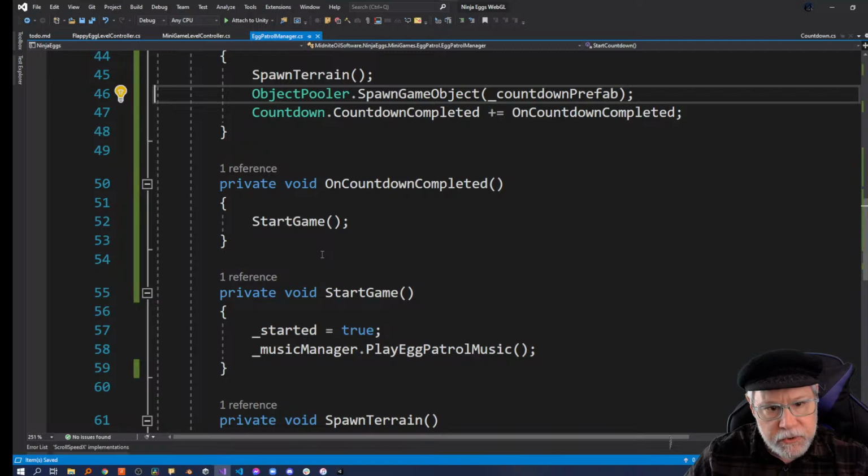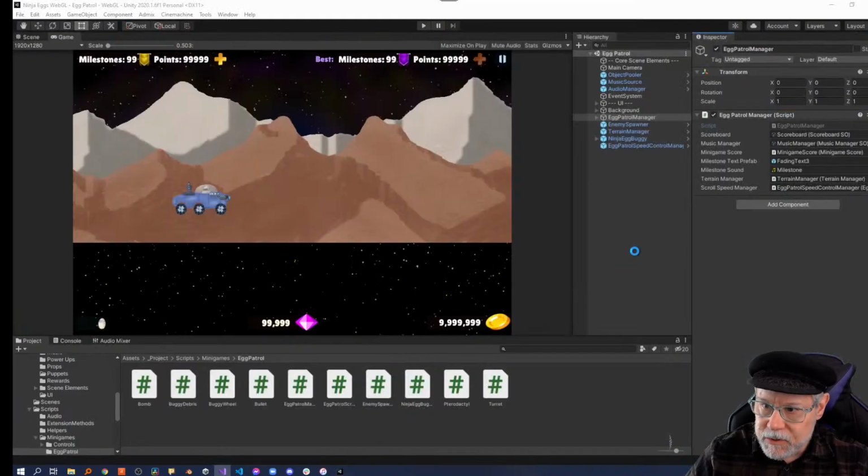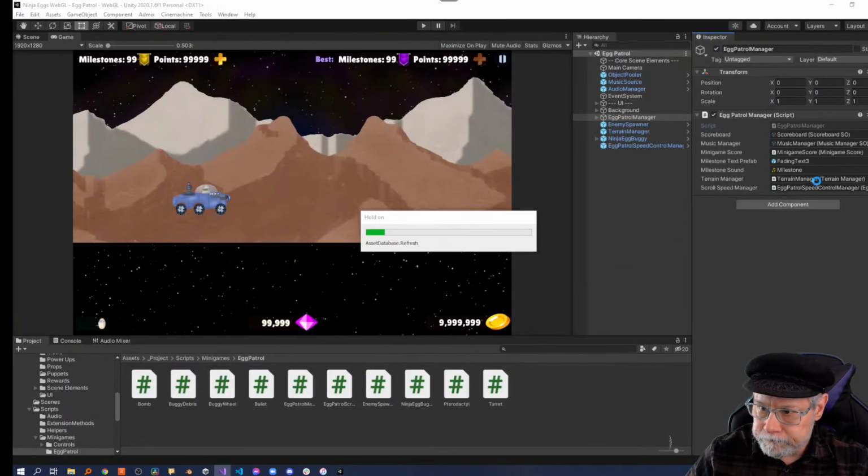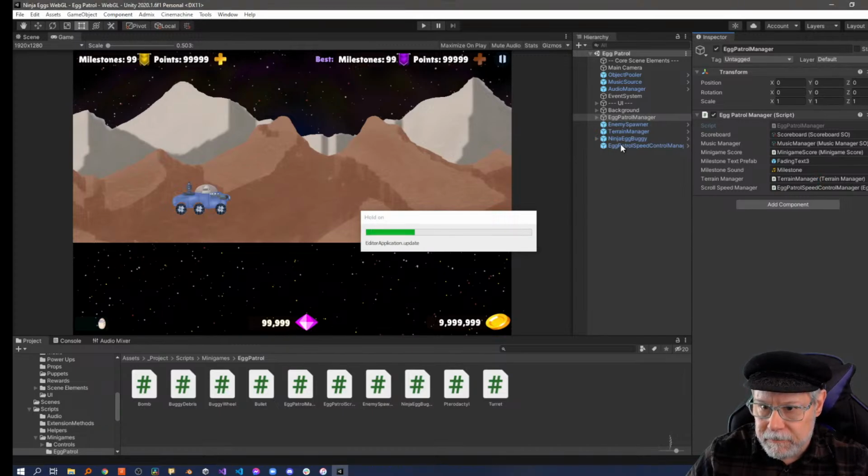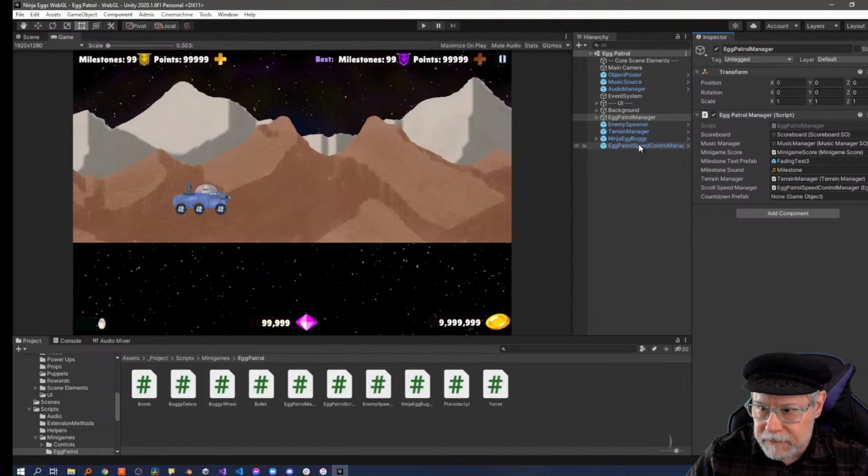Now, this will do the countdown, but there's going to be some issues, which I think we'll just go ahead and demonstrate what those issues are. The scroll speed manager that I added is going to have everything scroll. It's going to be scrolling even though the game hasn't started yet. And I don't want that to happen.